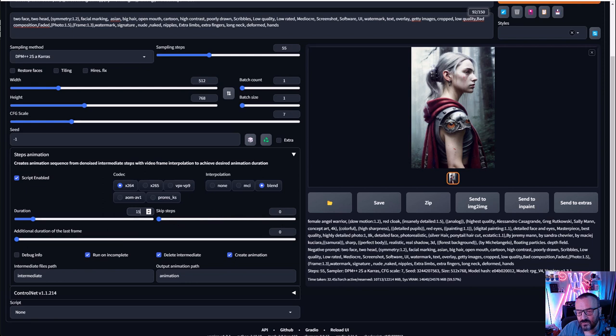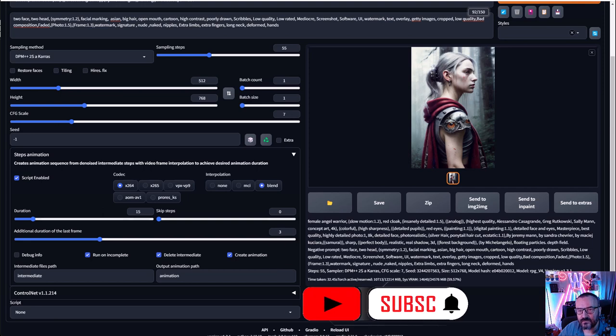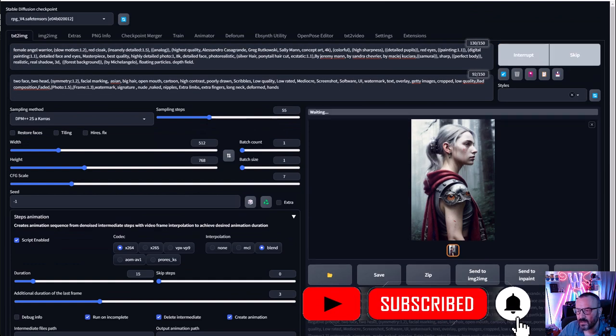Additional duration for last frame means that when the render is completed, you want it to stop and freeze. Currently, it does not do this. I'm going to put in 3 seconds. So it means when the render is completed, the last frame will pause for about 3 seconds to see the final result. Run on incomplete: if you don't process all the steps, if interruptions happen or you aborted, that will still create an animation. Also right here is the checkbox Create animation. So when this is set, let's go ahead and click generate.